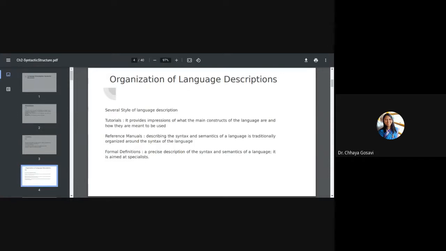So, what is the organization of language description? We have seen several styles of language description. For example, a tutorial provides an impression of what the main constructs of the language are and how they are meant to be used. Then manuals describe the syntax and semantics of the language. And a formal definition is a precise description of the syntax and semantics of a language. So we are concentrating on formal definitions here.